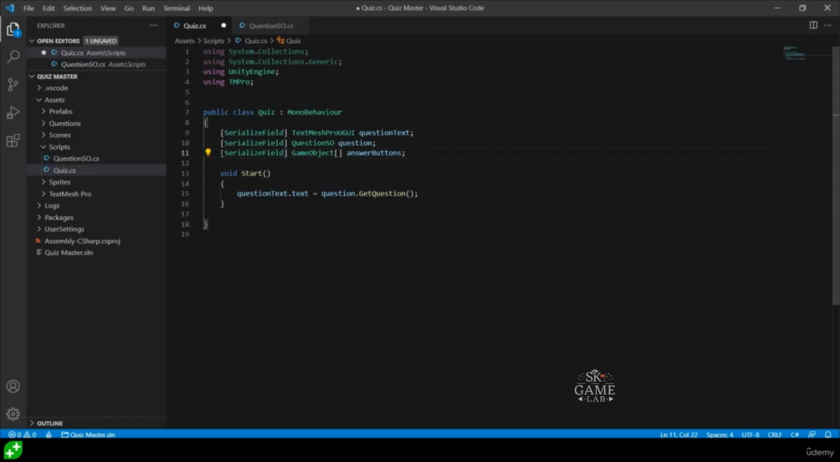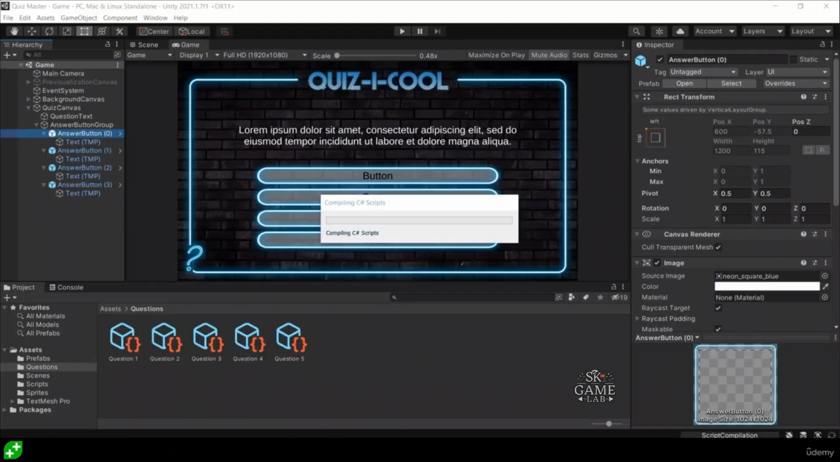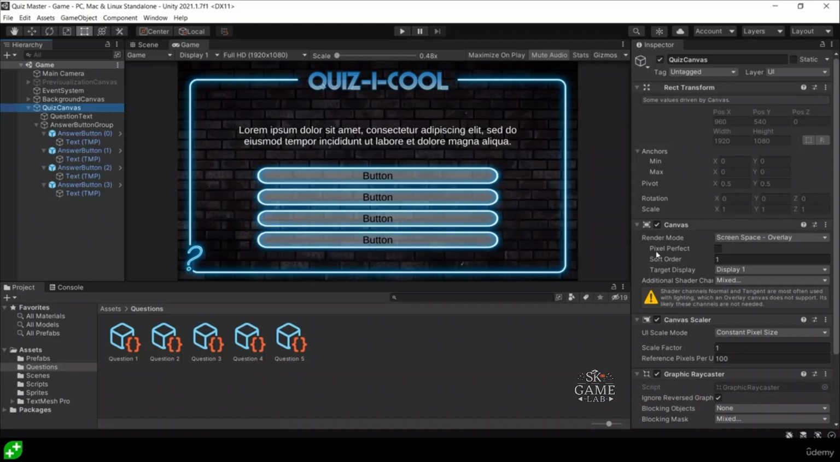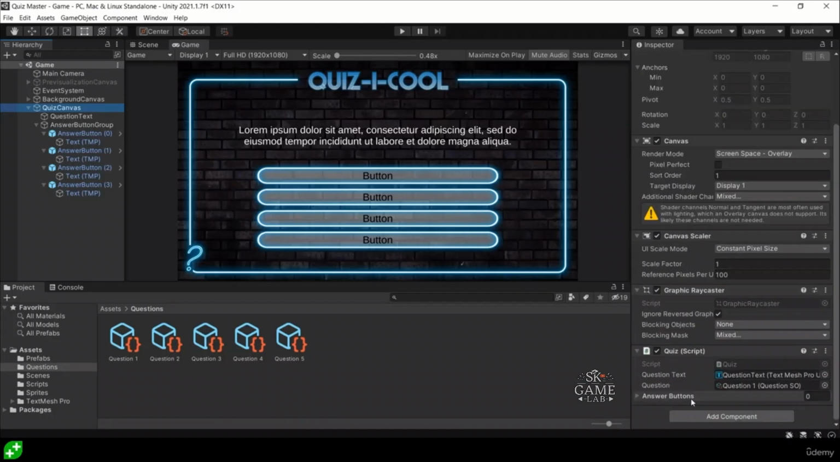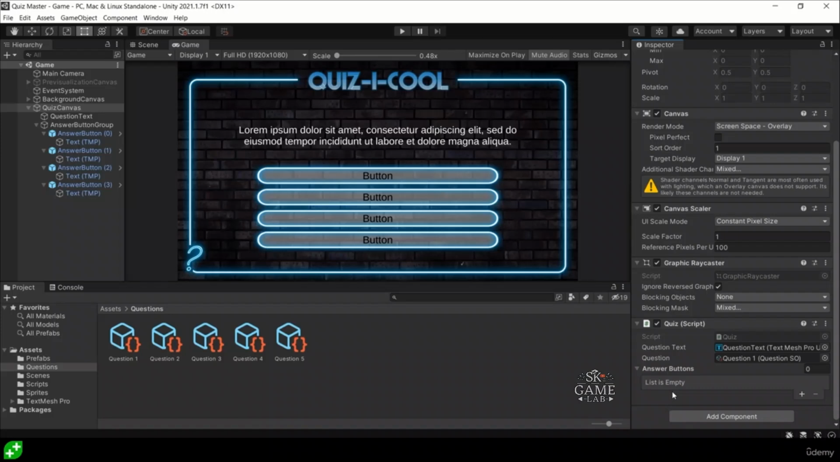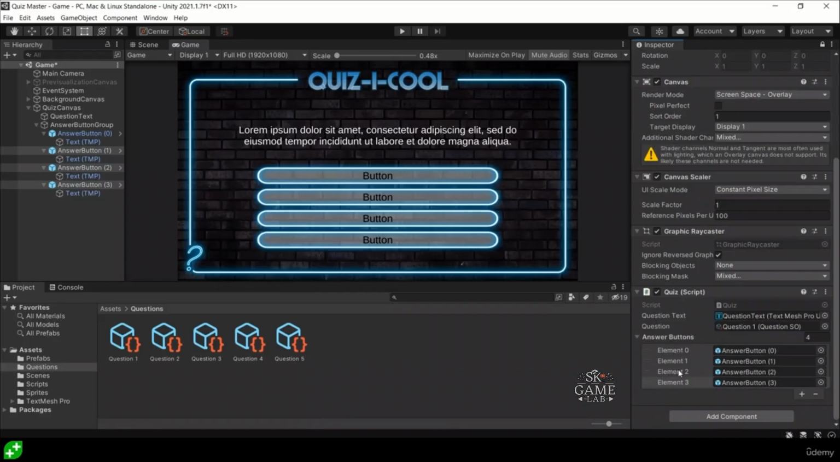Now, if we go ahead and save our script and head back over into Unity, if we select our quiz canvas and scroll down in the inspector, we now have an array for our answer buttons, and this list is currently empty. We could go ahead and just drag in each one of our game objects into here to populate them one at a time, but a quicker option is to go up to this padlock in the top right corner, and then if we select all of the objects that we're interested in, the inspector won't change, and we can go ahead and drag all 3 of the remaining ones, or all 4 if you didn't do the first one, and drop them into this array.